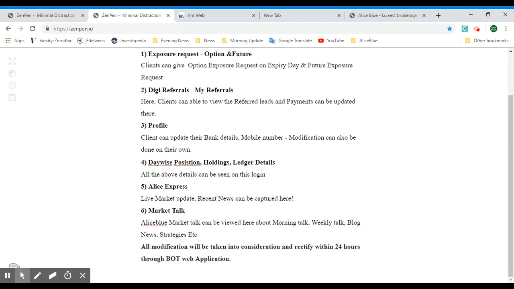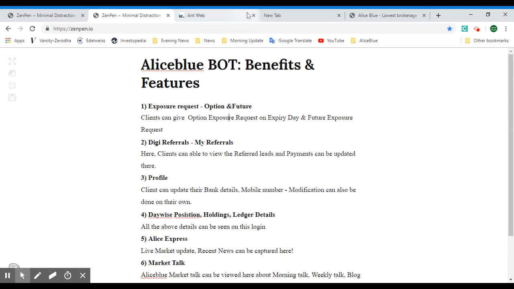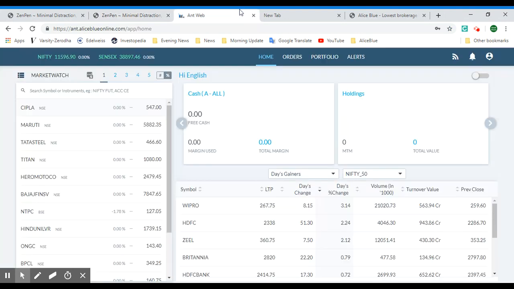And all the modifications that you make in your account using Alice Blue's bot web application, you can make these changes within 24 hours itself. So you can do this all by yourself and you won't have to call in the Alice Blue's team and make requests or write emails. You can just take care of all of your issues by yourself. So let's go into Alice Blue's software.